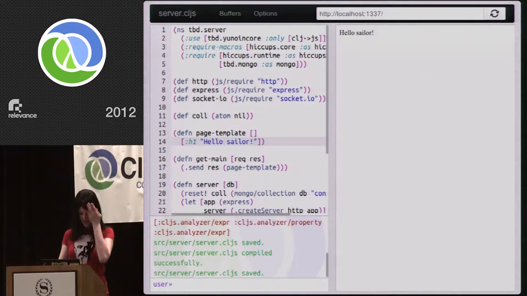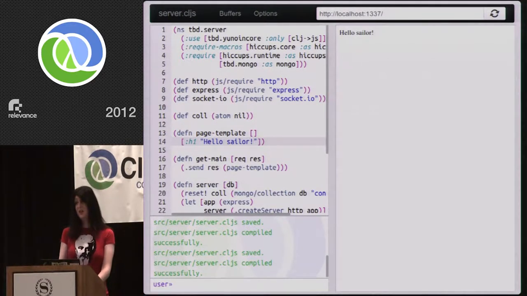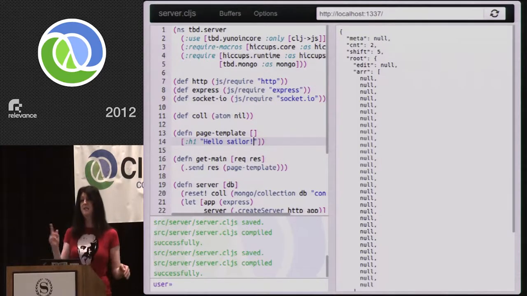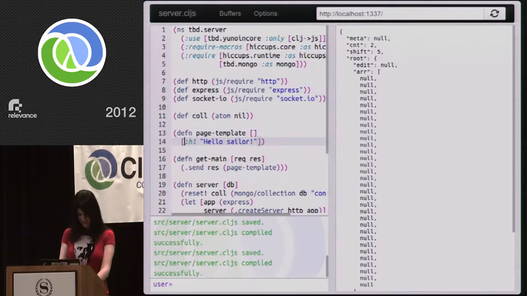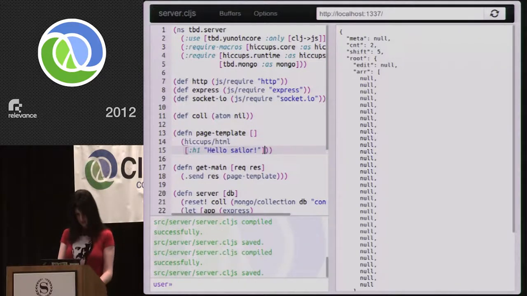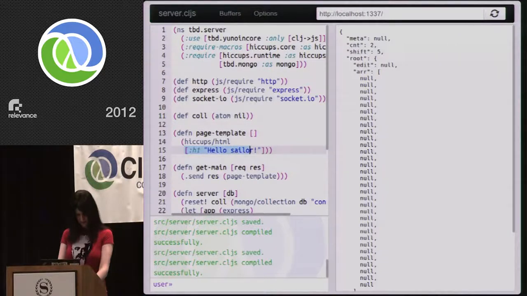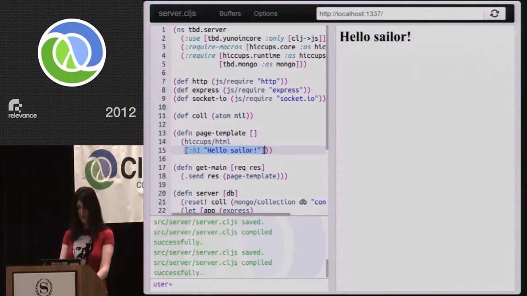Compiling. The server kernel is especially slow compiling because I need to concatenate it, so I'm using simple optimizations. Wow, what happened there? Oh yeah, of course. We need to call hiccup HTML, and then let's just recompile. Yeah, I'm just going to carry on while we wait for that. So here we go. That's HTML.